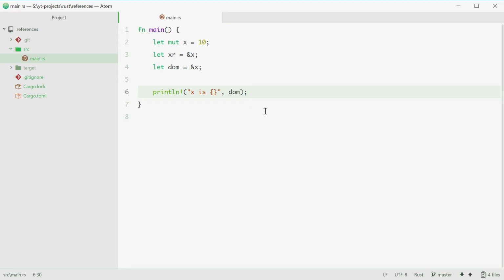Now what if you wanted to change the value of x through one of these references? Well, you might think, okay, you can just say dom plus equals 1. That looks like it's going to work because you're saying, okay, if dom means x, then just do dom plus 1, which means x plus 1. Unfortunately, that's not how it works. You need to define a mutable reference to x to do this.